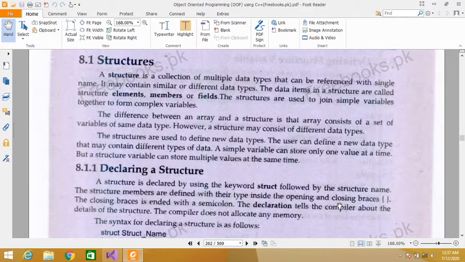Today we are going to study about structures. A structure is a collection of multiple data types that can be referenced with a single name. It may contain similar or different data types. The data items in a structure are called structure elements, members or fields. Structures are used to join simple variables together to form complex variables.